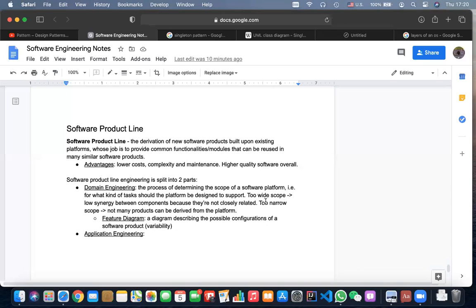That's important. And if your scope is too narrow, then you can't really create a lot of new products from your software or from your foundation, from your platform. And in domain engineering, they like to use feature diagrams, which describe possible variations of a software product. We'll have to go over the feature diagram later on. Application engineering, I don't know.